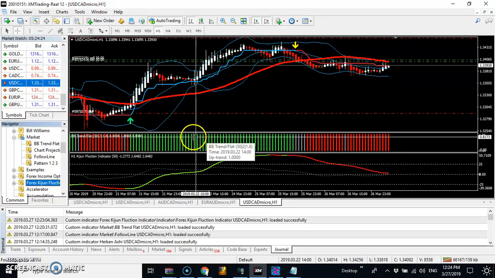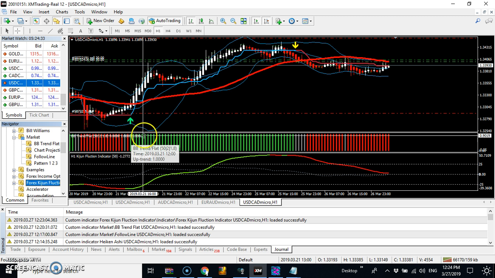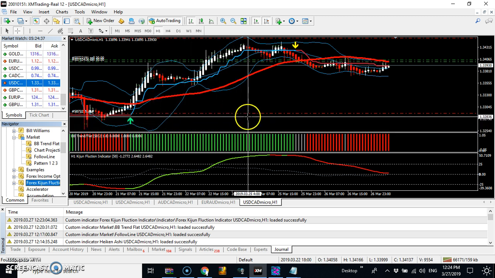Very free on mqf5.com. It's not my product, you know. I just see it as very important and valuable to this thing I'm doing here. You see, everything aligns together to show you that this Bollinger Band is actually going up.